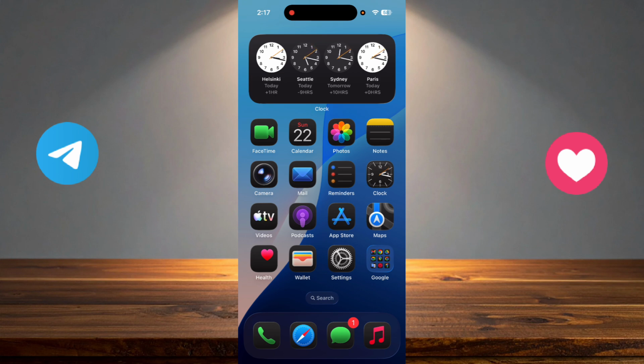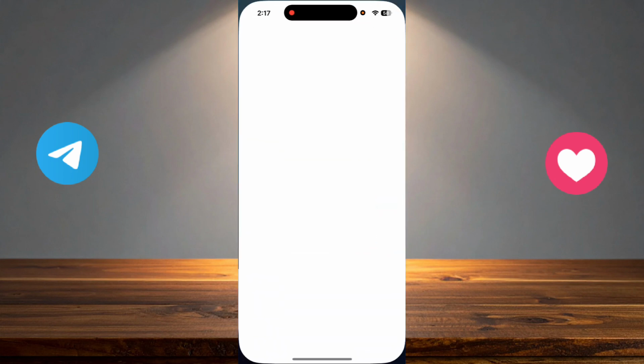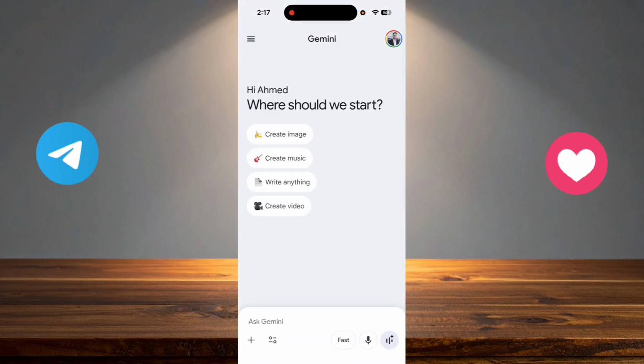In today's video, I will show you how to make music with Google Gemini by using the new Lyria 3 model. To do this, it's very simple. You just have to go to Google Gemini.